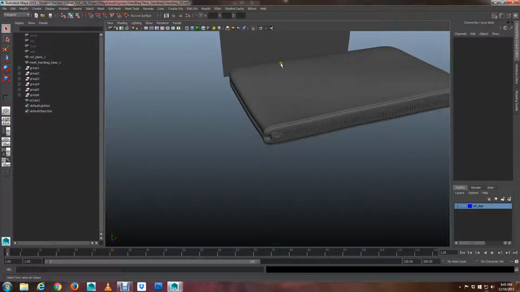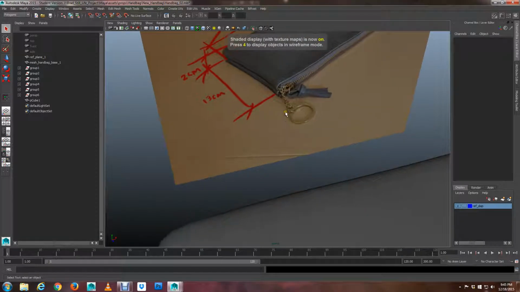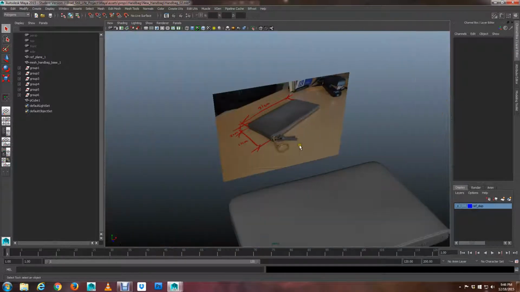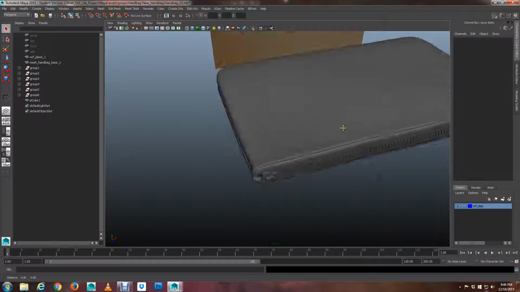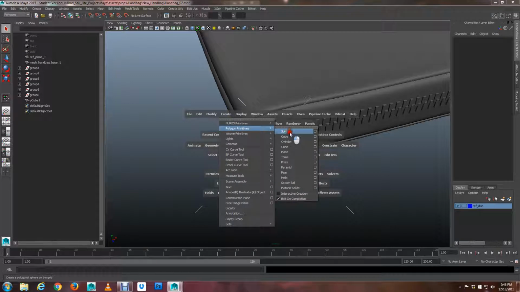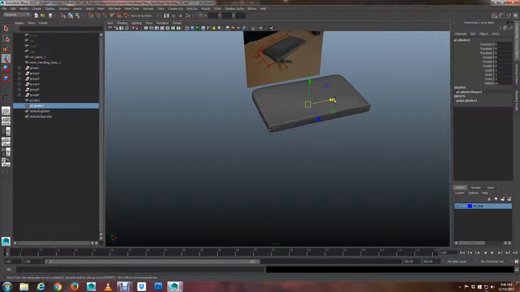And now we need the ring. So we need some rings here. We need some of these rings in here to attach to that. Okay. So create poly primitives. I'll create a cylinder. Okay.